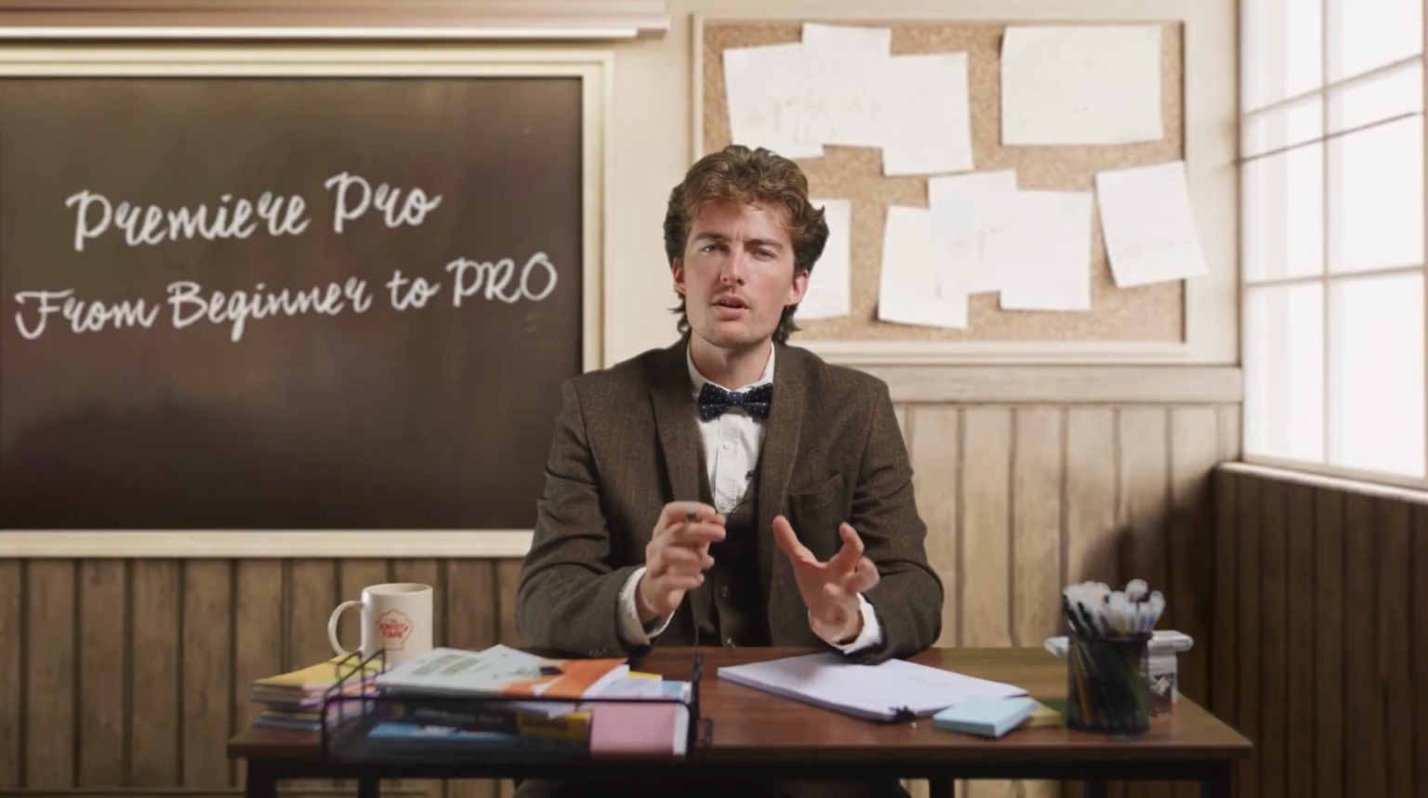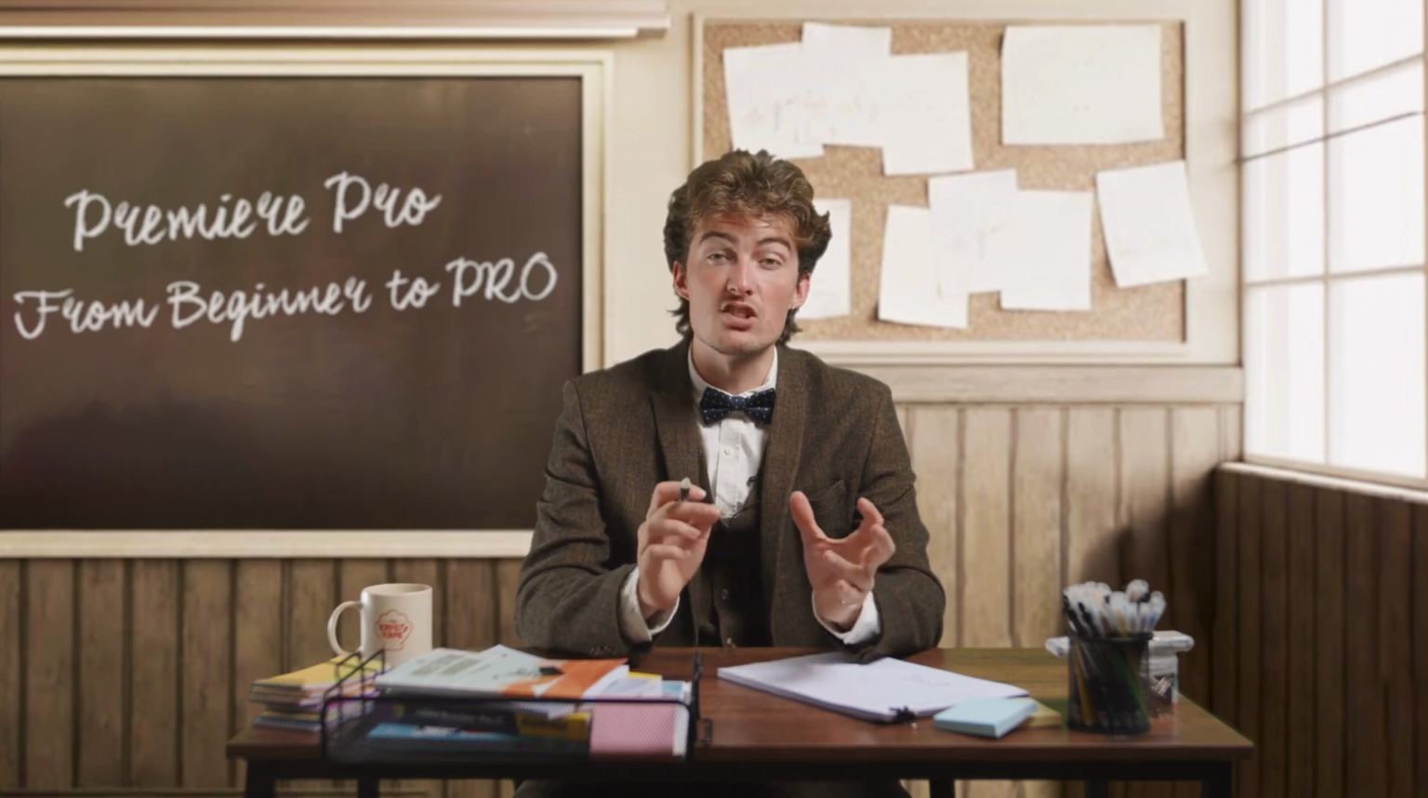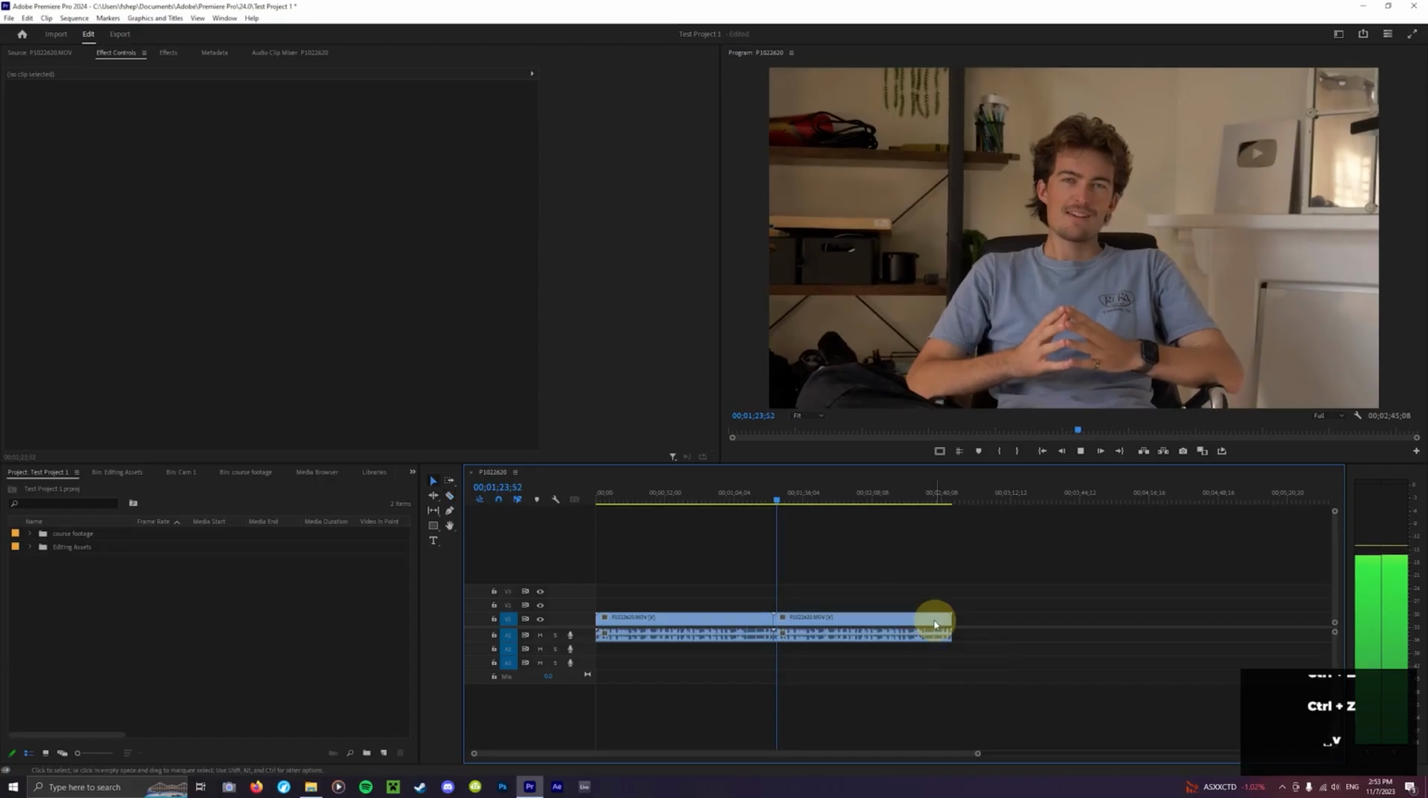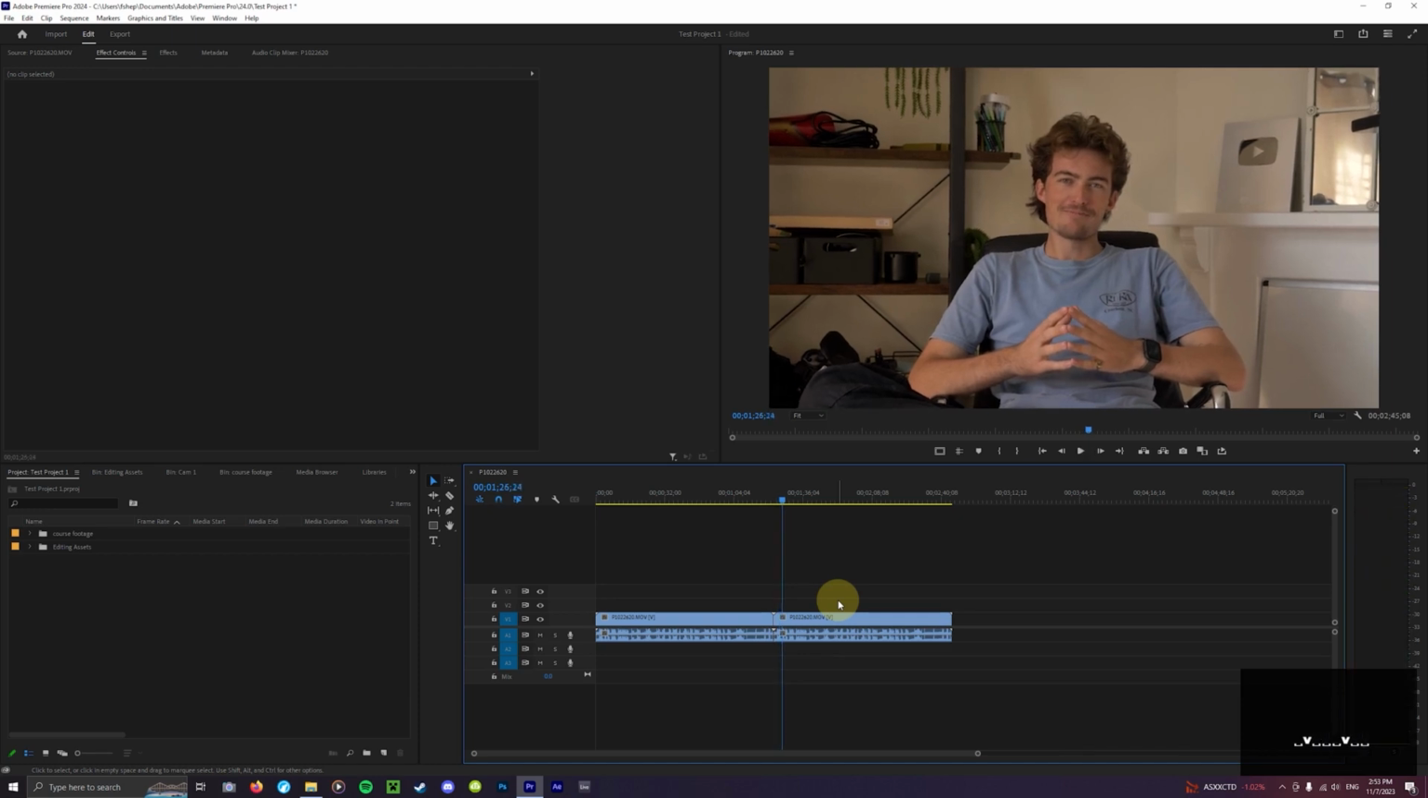One of the most important and most straightforward shortcuts is the spacebar. Hitting the spacebar will play your video from wherever the playhead is currently stationed. Hitting the spacebar will then also pause the video and stop the playhead in that exact position.